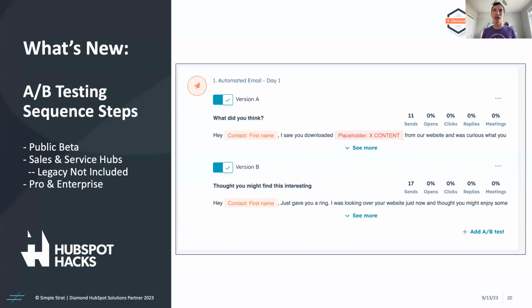This is in public beta. It's available for service and sales hubs as long as you don't have a sales legacy seat. So if you've been on sales for a long time, make sure you don't have a legacy seat. But all the regular sales and service hubs are available on Pro or Enterprise. You can make up to 5 different versions of emails for every email step in a sequence. And then you can have 2 on at a time. So you can preemptively write the next variations and have those just queued up there.